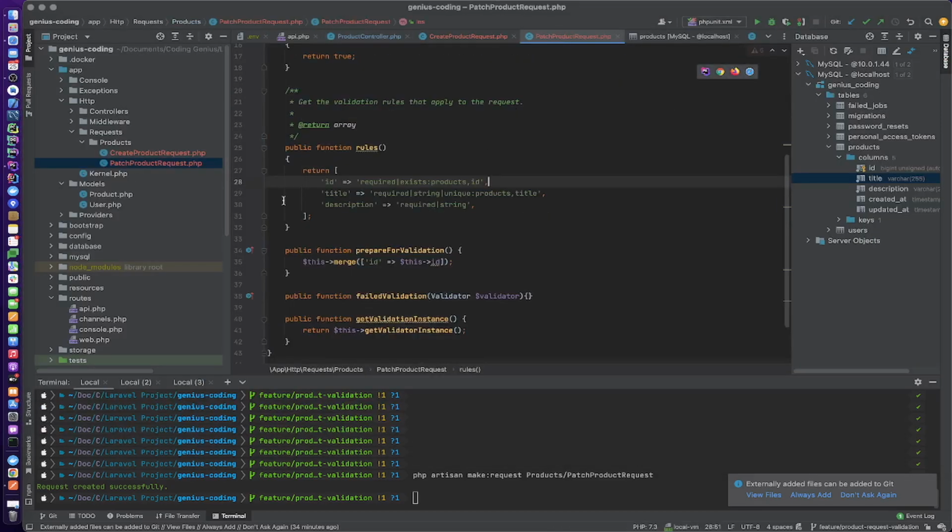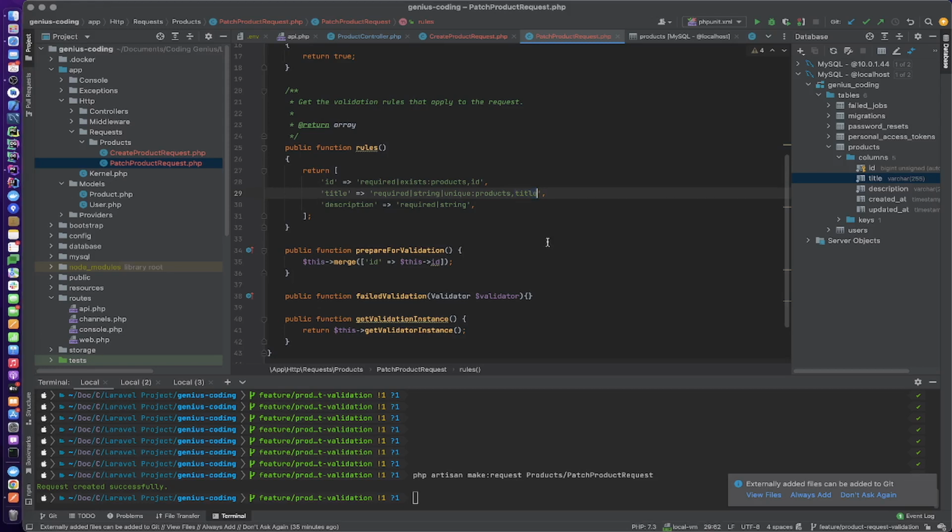Okay, the next problem here is that the title must be unique. So here is the unique validation constraint, and that's a problem because maybe the title is okay and we don't change it, but we'd like to change the description. The request validation here would return an error which says the title has already been used or something. To solve this, we change here.